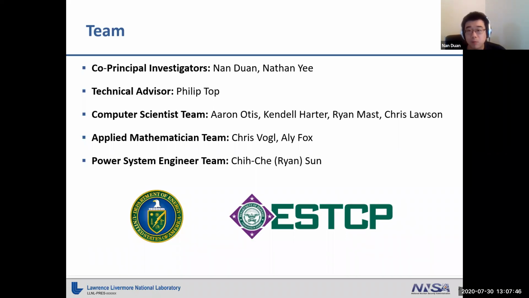So the funding of this project comes from multiple program offices under the Department of Energy, and also from the Environmental Security Technology Certification Program under Department of Defense. And the purpose of this project is to support the cyber physical modeling and co-simulation for a portfolio of energy system related projects at Lawrence Livermore, so that we can build up a cohesive collection of simulation building blocks to streamline the cyber physical interdependency analysis.